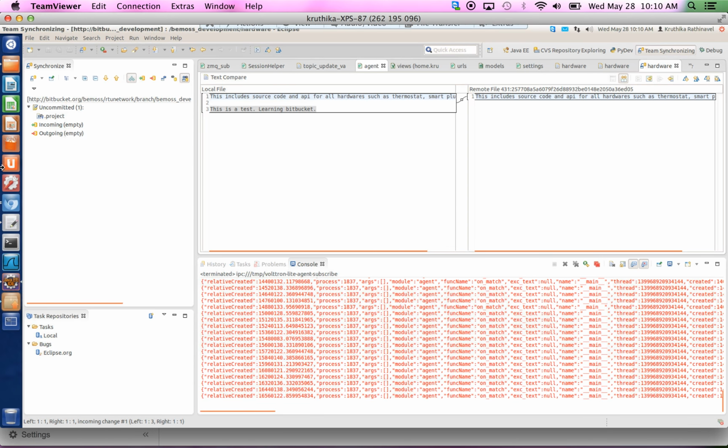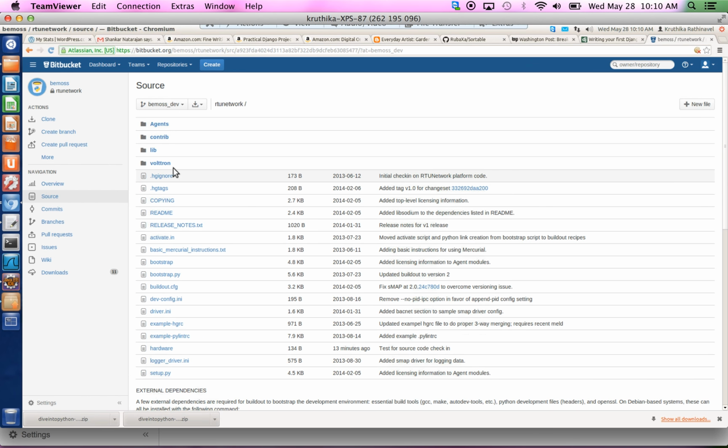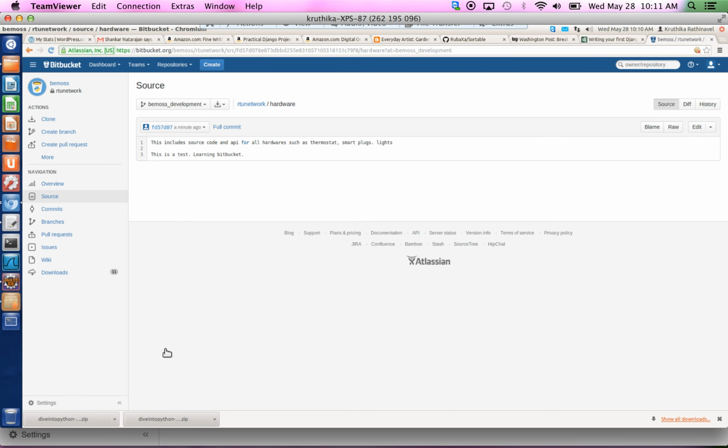Okay, so now let's see what happened in the repository. There's a new branch, development. Then you can see here 57 seconds ago, test for Bitbucket source repo tutorial. That is exactly what we checked in. And this is a test, learning Bitbucket. That's the piece of code that I wrote. And this is under BMOS development. So there are so many other branches, but this is the BMOS development branch.